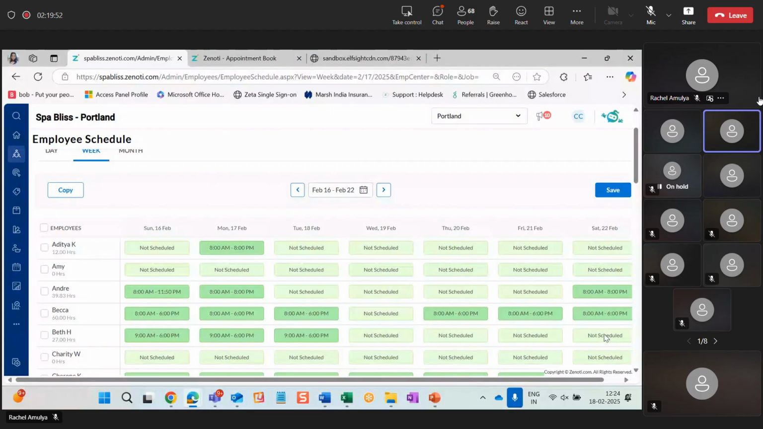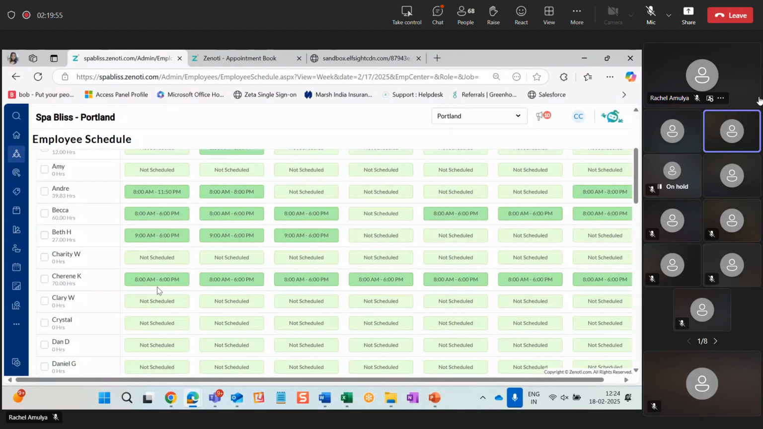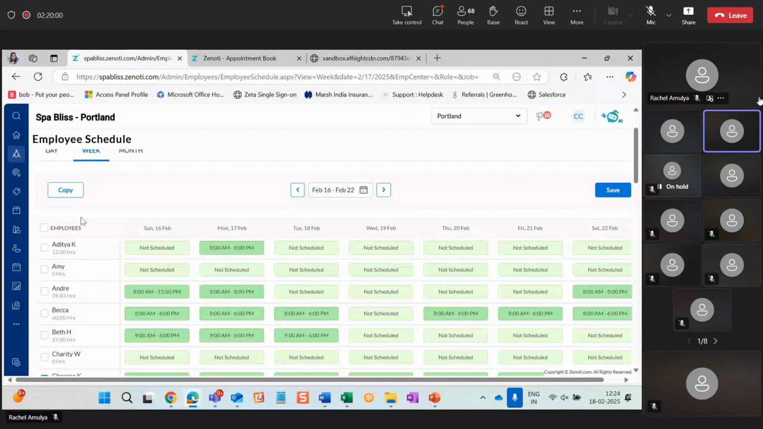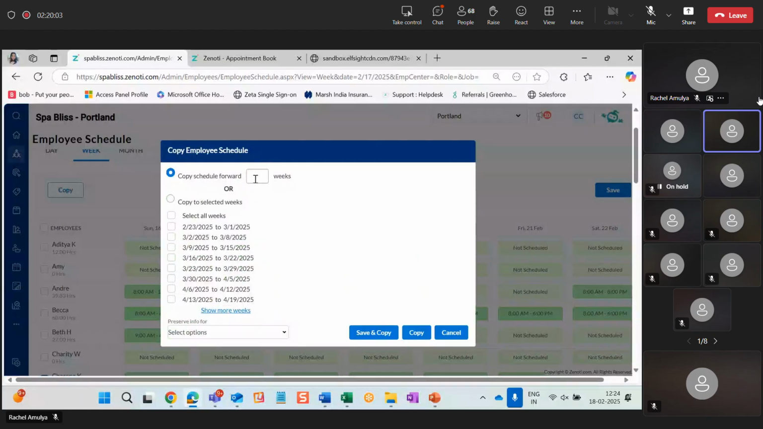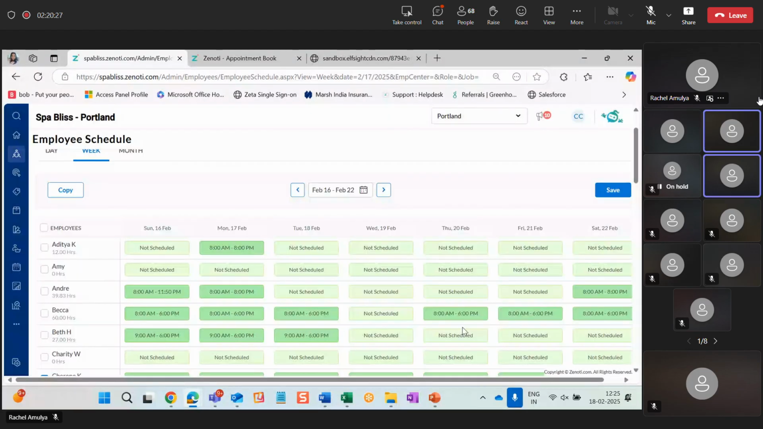For this particular employee, Sunday to Saturday she's working. Select her name, click on copy, and copy for however many weeks. You have alternate weeks also that you can give in this option down. See, March, how many weeks, April, how many weeks. This you can also do if you give alternate weeks, but this is for continuous weeks. Next week, coming week, and all that. Okay. So if you copy like that, you can copy the schedules for the following days.